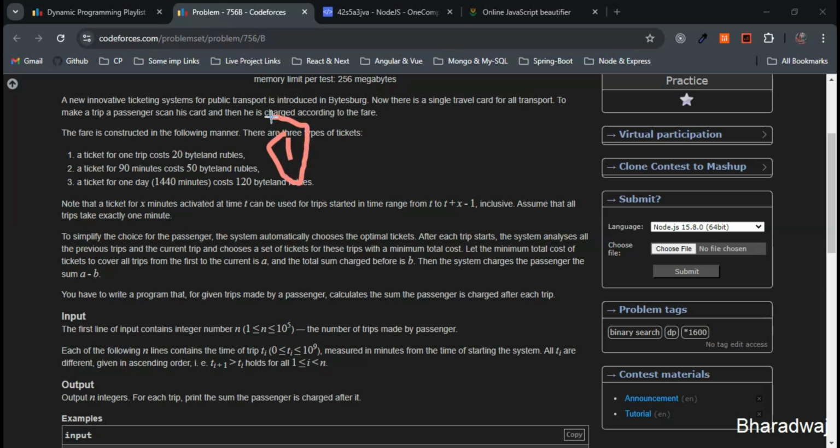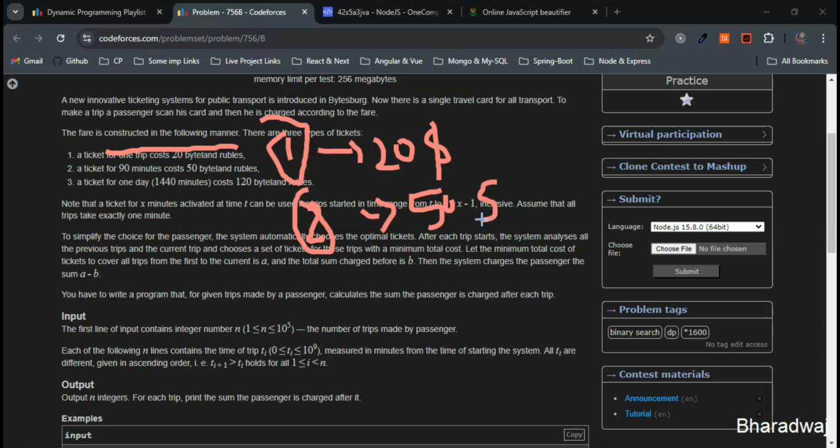The first one is a single trip costing $20. The second one is a 90-minute pass costing $50. The third one is a 1 day pass costing $120.